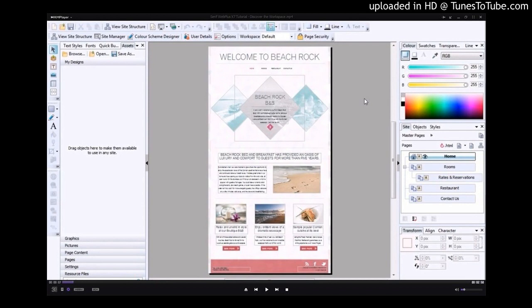It's easy to change the order in which tabs are displayed. Simply click on the tab you want to move and then drag it into its new location.